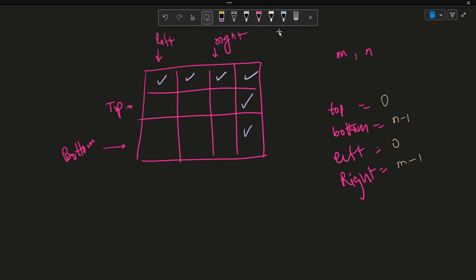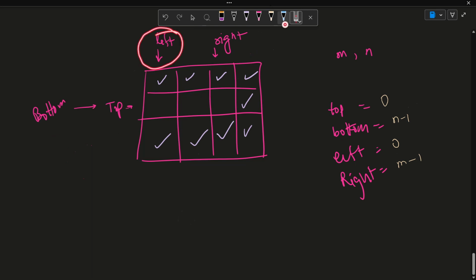Now I'll go to the bottom row and fill all the elements from right to left. So I'll fill this, I'll fill this, I'll fill this, and after I'm done with this, I'll take this bottom pointer and shift it one step up. Now since I'm done with that, I'll take the leftmost column and fill from bottom to top. Since we only have a single element, I'm done with this.